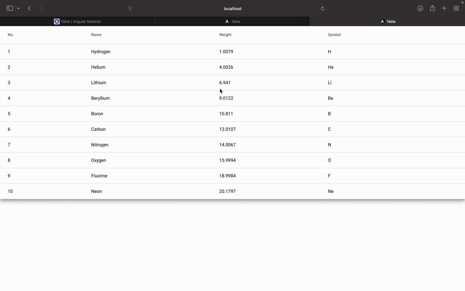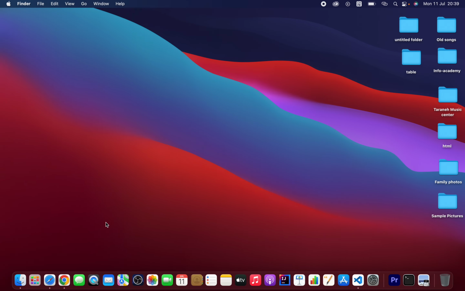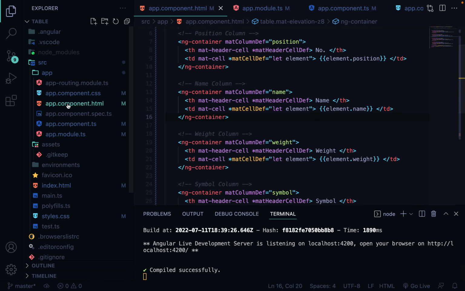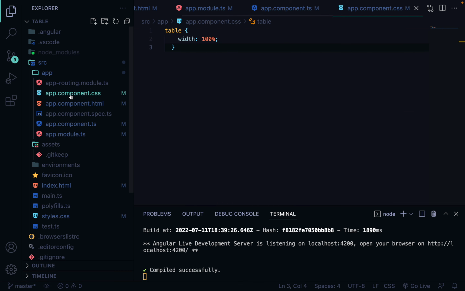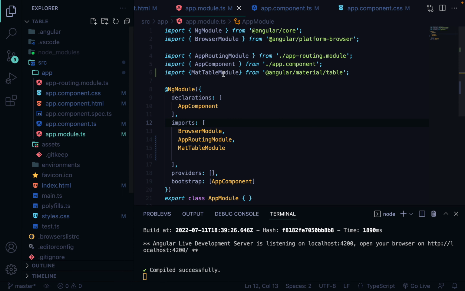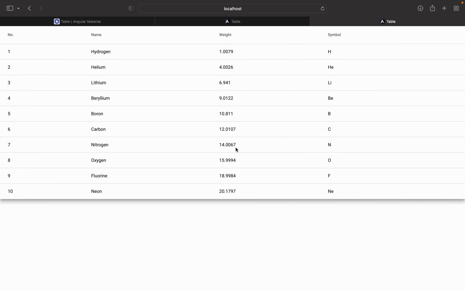Very easy, very simple. What we did, I will show you again. We copy the code and paste it in our app.html, and then after that copy the CSS and copy also the TypeScript. As you can see, the array of objects and interface, and also we imported the MatTableModule in our app module.ts. That's how you can use table from Angular material in your Angular project.